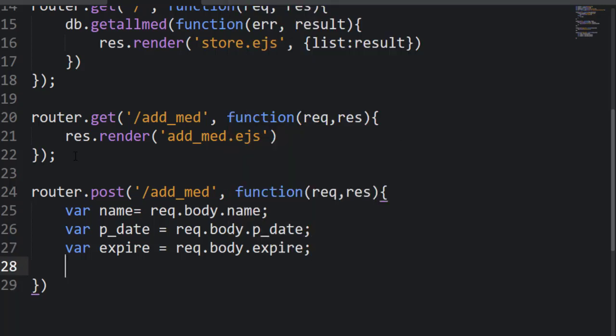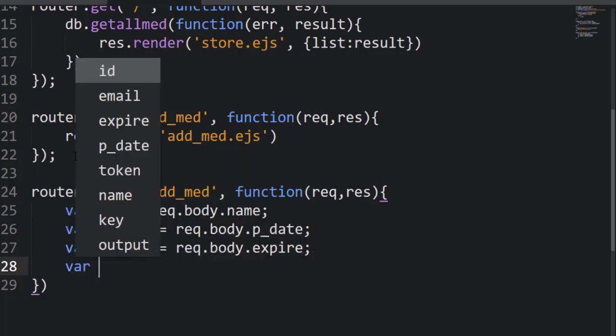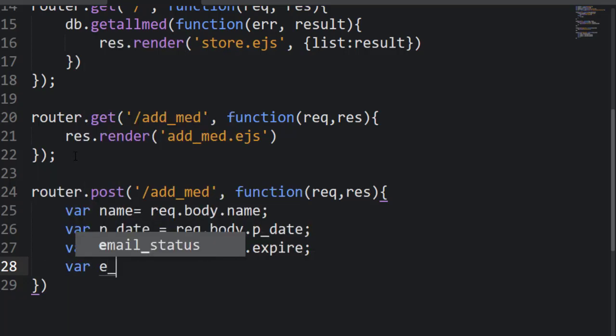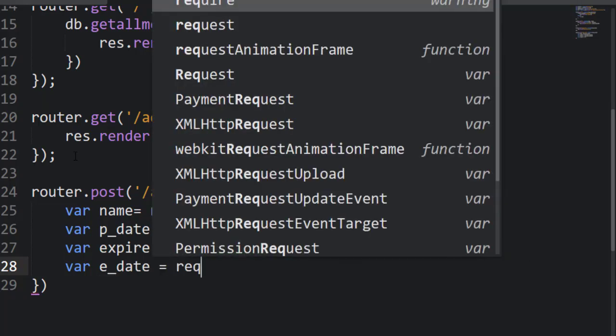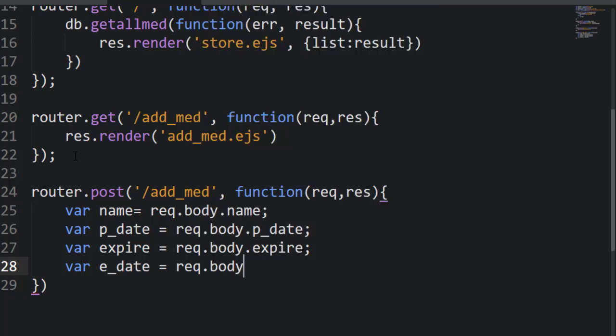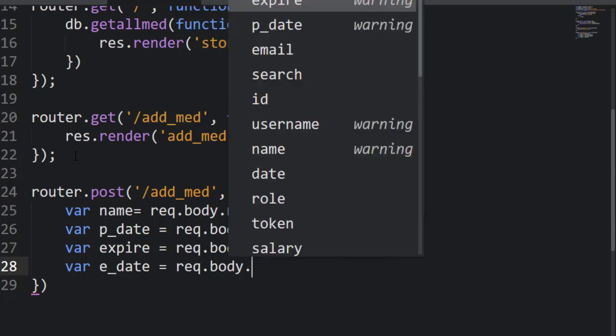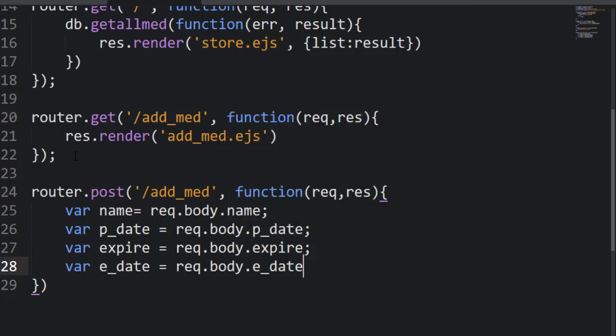Then the next thing we want to do again is variable e_date, equal to request.body.e_date. We are trying to get the expected date. Are you getting what I'm saying? The date we are expecting this particular drug in our store.